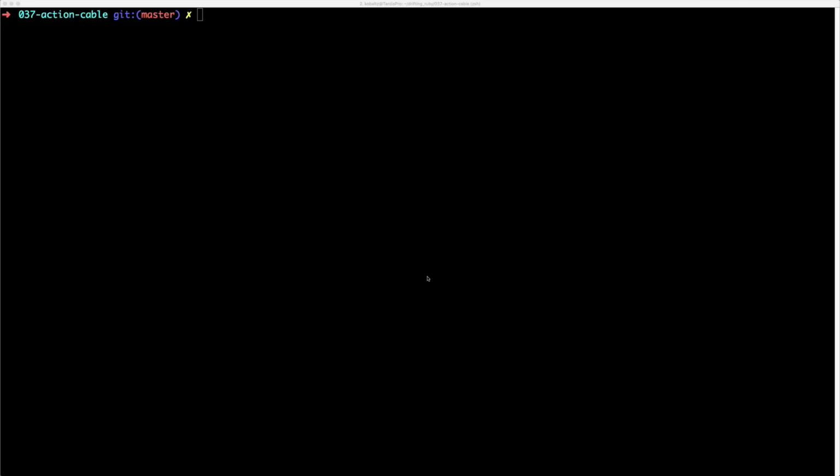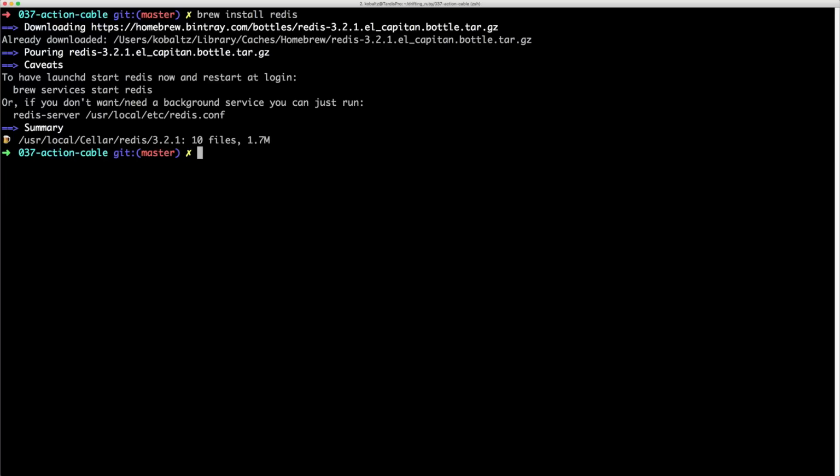ActionCable does require the Redis server for sending out the published messages to the subscribers. So to get started, if you're on a Mac, we'll install Redis using Homebrew. And then you can start your Redis service just by typing brew services start redis.